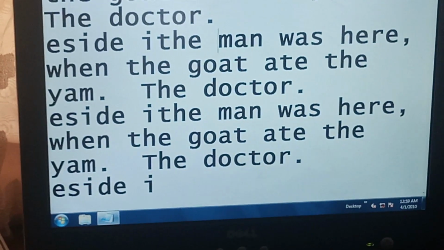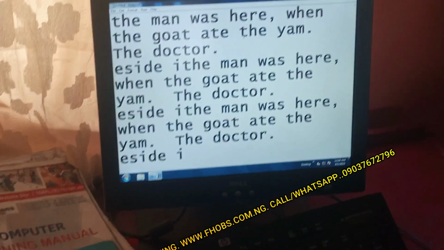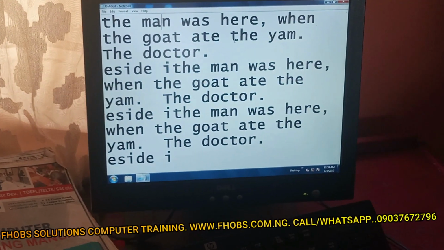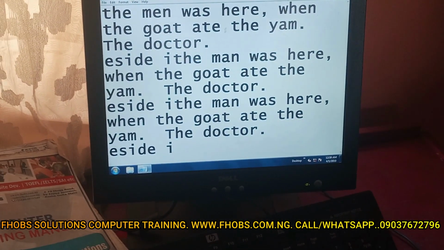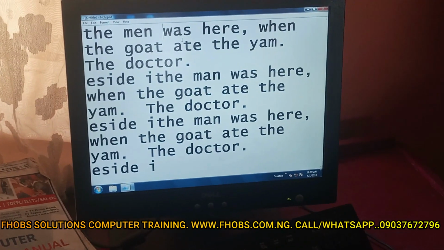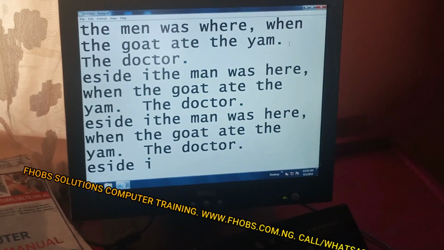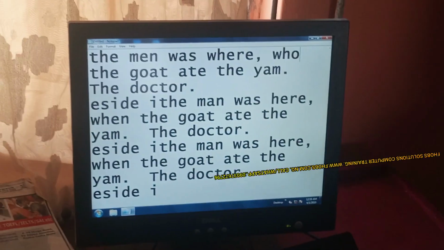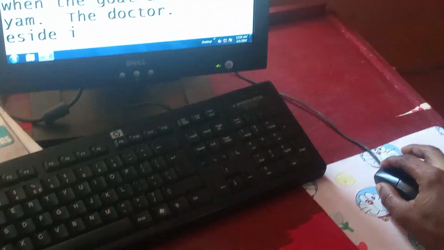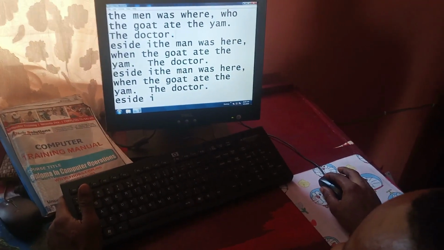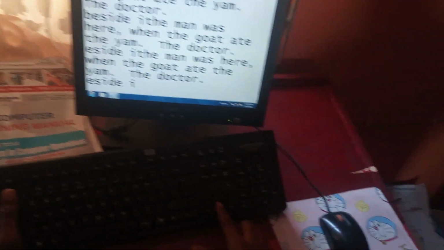So if I want to change this to men, all I need to do, maybe I'm somewhere here, I can actually just go there, backspace, and put E. Do you understand? I want to change this to where. Just come here and put the where. I want to change this to who. I can delete who. Do you understand? So this helps you at times when you type and make a mistake, you just go back and correct it. Maybe this is supposed to be beside, you just come and put it. Do you understand? So these are arrow keys.